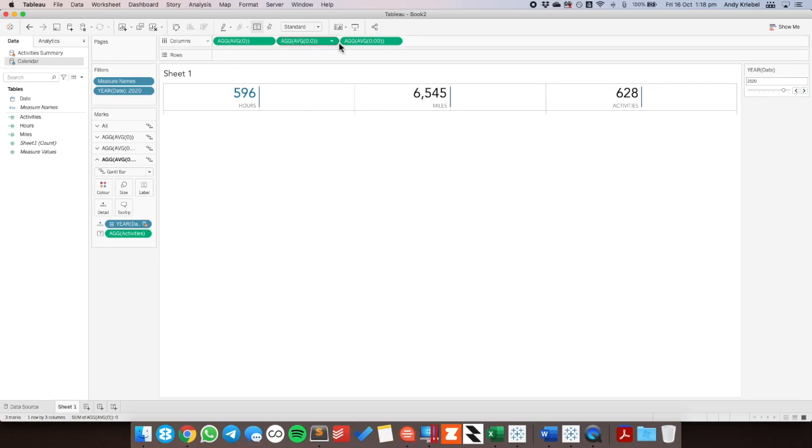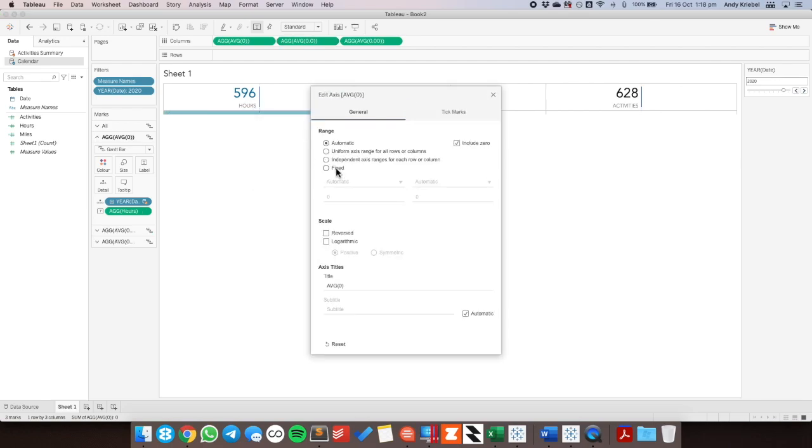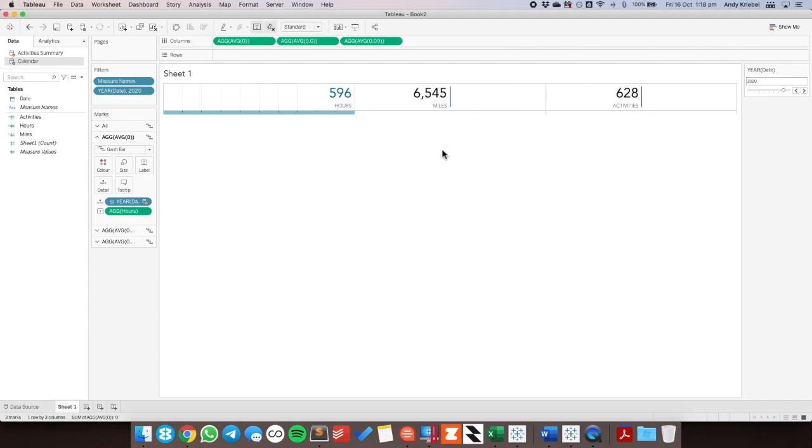So what I need to do now is edit my axis. I'm going to tell it to end at, let's see, I want it to go from -1 to 0. Okay, and then same thing for this one.